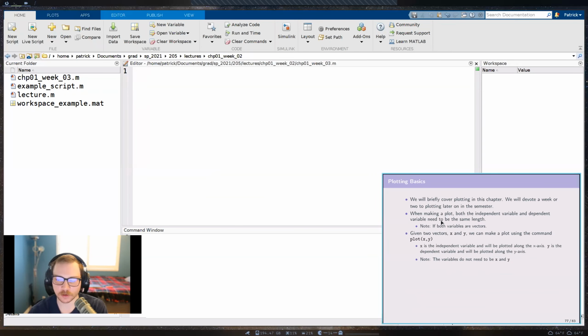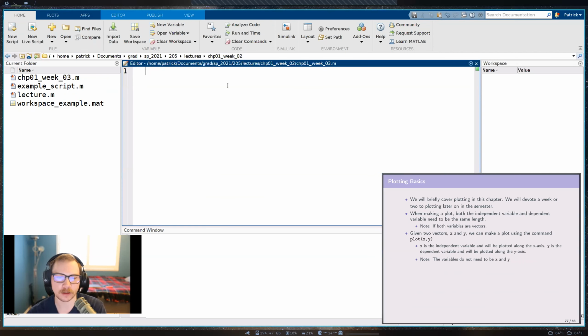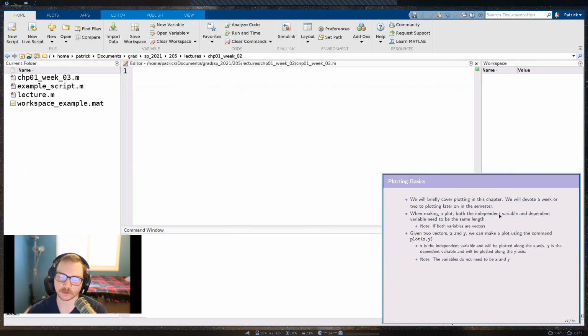All right, so we're going to go over plotting now, which, if we're saying anything is fun for MATLAB, I think plotting is probably the most fun, because you can actually see stuff, which will be what we do for our project too. Going over plotting for that chapter will probably take really two or three weeks because there's a lot of options for plotting.